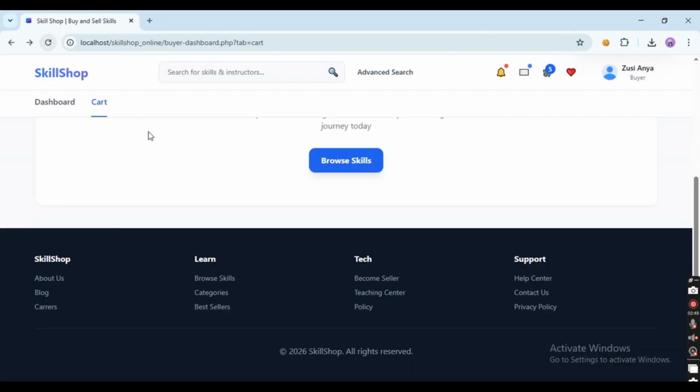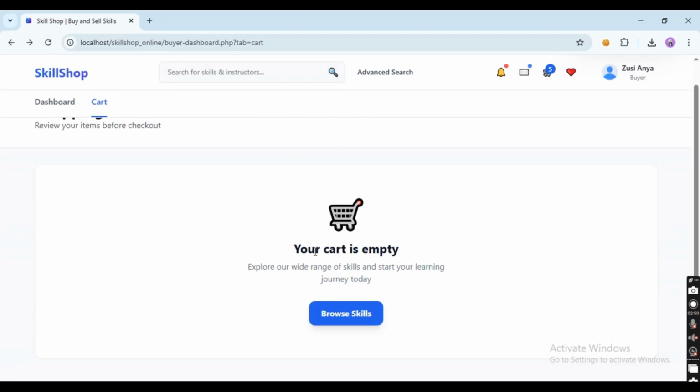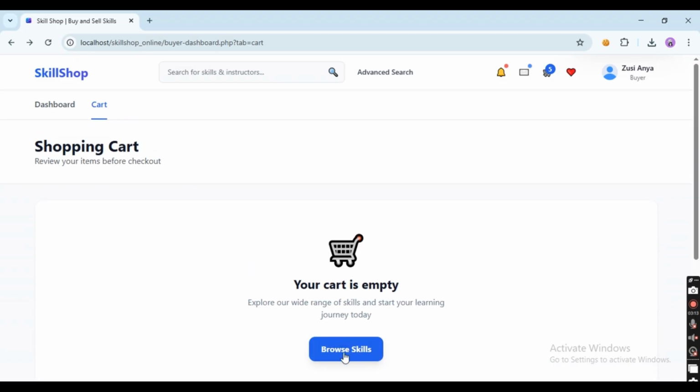Then I refresh it. Now you can see that your cart is empty. Explore our wide range of skills and start your learning journey today. Here you can add the skills you need to the cart.